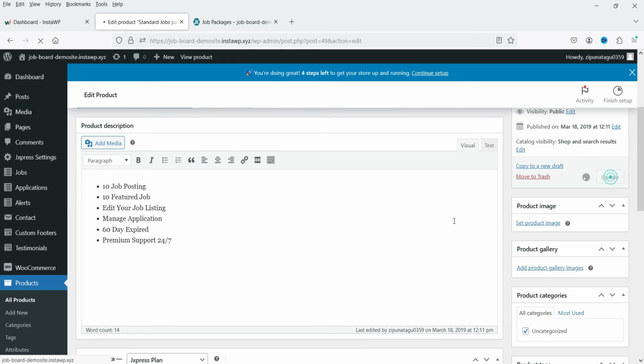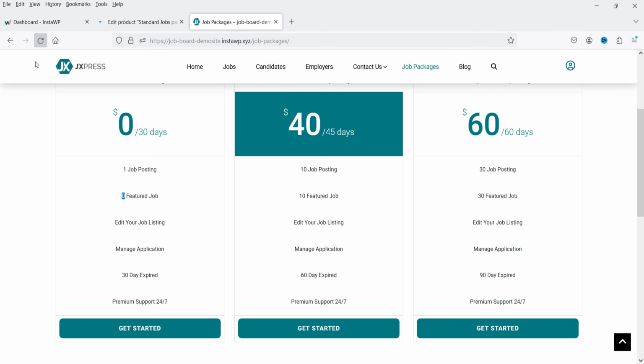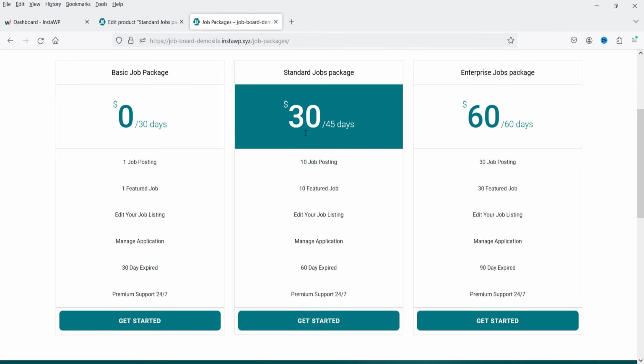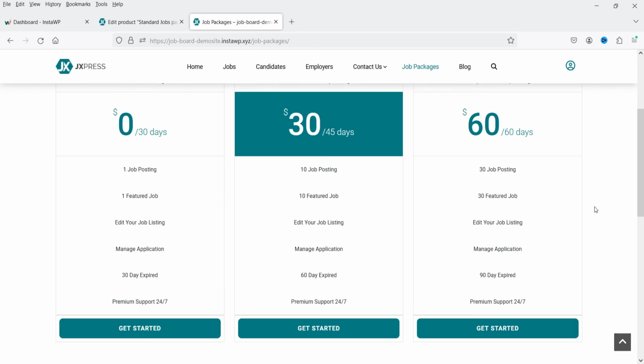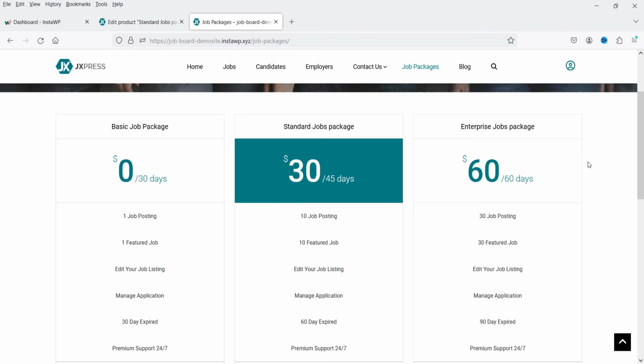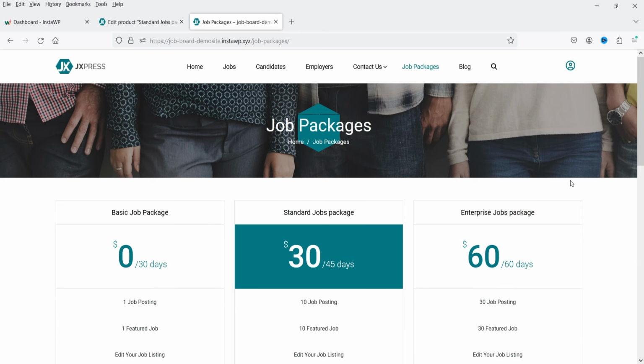Click update, refresh it. You will see the changes here. Right now it is $30 instead of $40. Right, so this is how you can create a new package, or you can edit the already added packages. You can add your own pricing there, number of listings and feature listing. You can make changes according to your requirements. So this is about the packages.